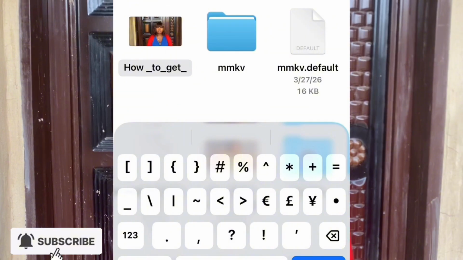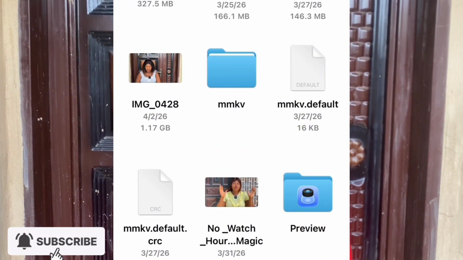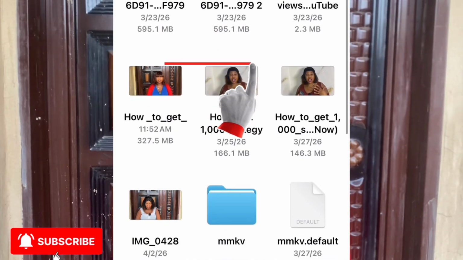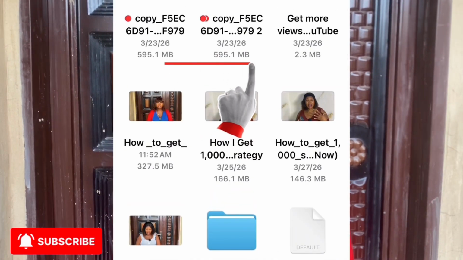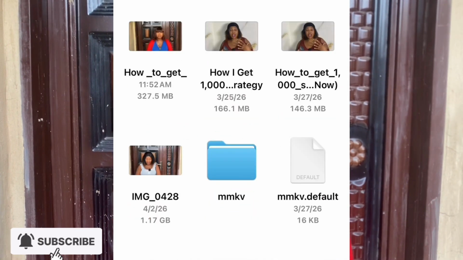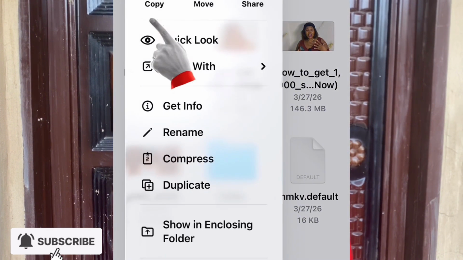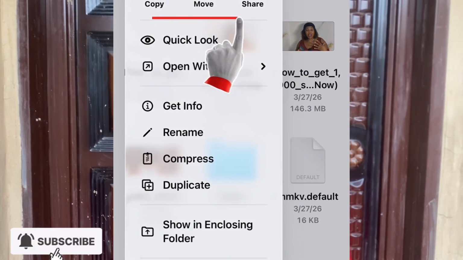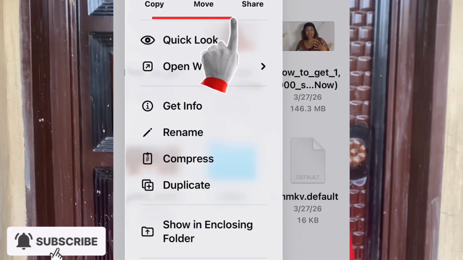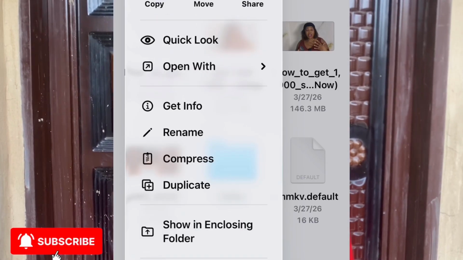What I will do, I will just save it. Come to this place, that mark, good. I'll click here. It has saved. The name has changed. If you look at these ones up here, you will see that these ones have code. The next thing I'll do, I'll click on it. When you click on it, you see copy, move, share. So I'll click on share.